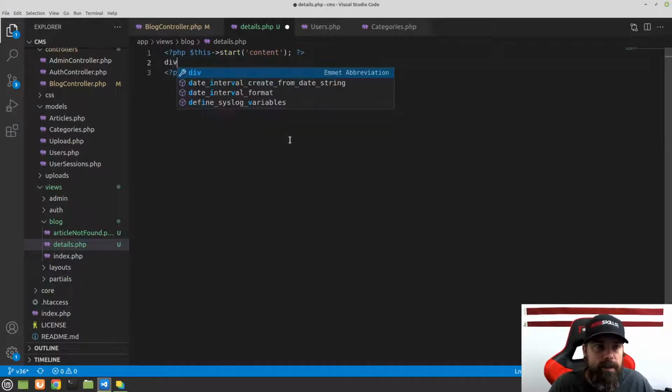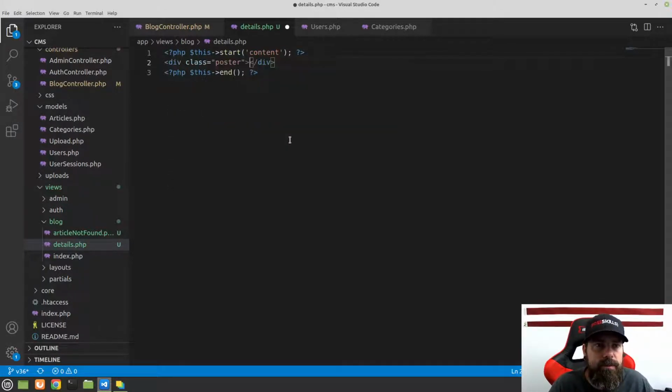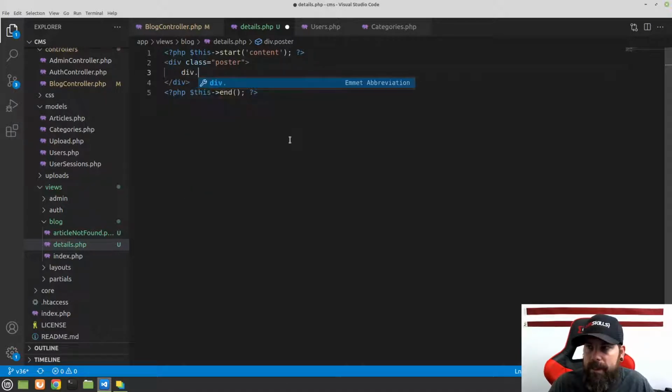Okay, so then what we're going to want is a div with a class of poster, and inside there we're going to do a div with a class of row and MB4, so margin bottom 4.